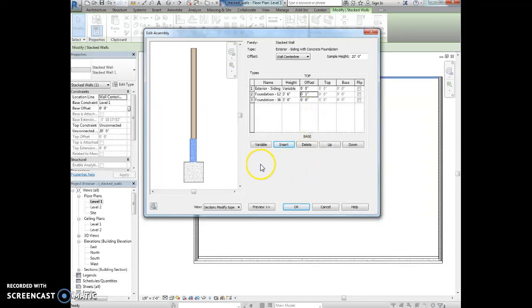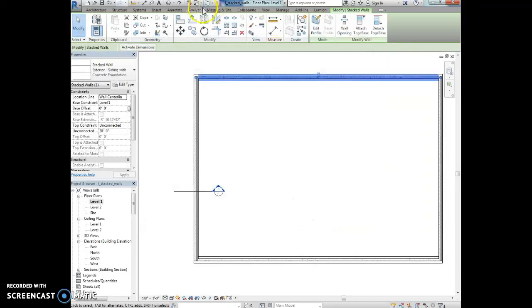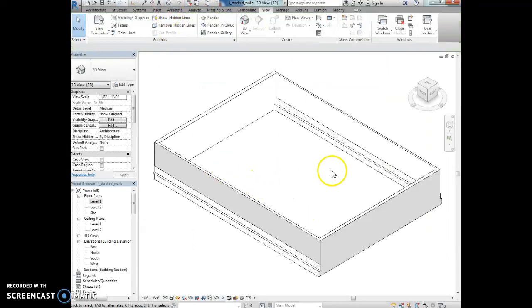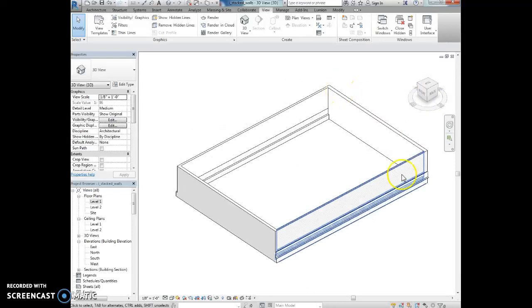Once that's changed, we can zoom in over here. You can see this is like a footing, and then this is the foundation wall, and then this is the wood wall. So it's kind of nice because you didn't have to use any of the footing tools. You built everything right into the wall type itself. And you can say OK, and OK, and then let's just take a look at it in 3D, and you can see all 3 of our different walls that we created here.